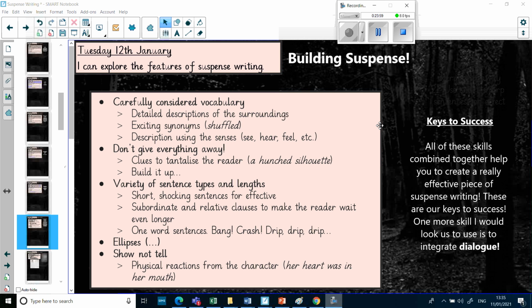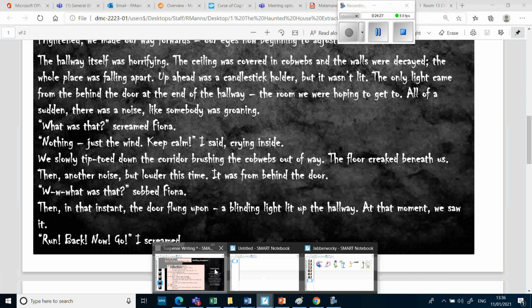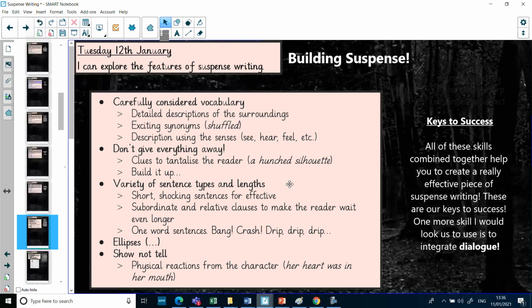So that was our first example of a waggle of a piece of suspense writing. And hopefully you can see that within that piece of writing, it utilised lots of the features and skills that we'll be looking for within our writing. For example, there were detailed descriptions of the surroundings. There were careful vocabulary choices. It doesn't give everything away. In fact, even at the end, it says, at that moment we saw it. Well, it doesn't actually explain what it is. It leaves it up to your imagination. There's lots of shorter sentences, one-word sentences, as well as some longer sentences. And hopefully it created that idea of suspense and tension.